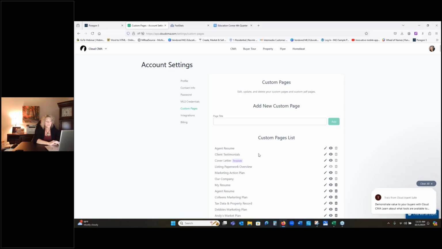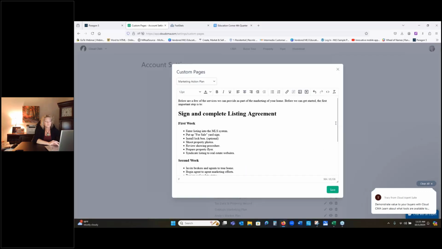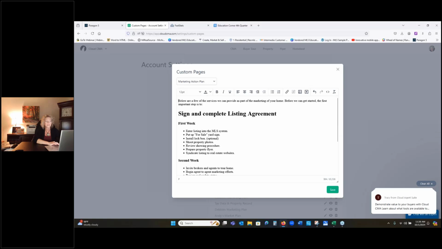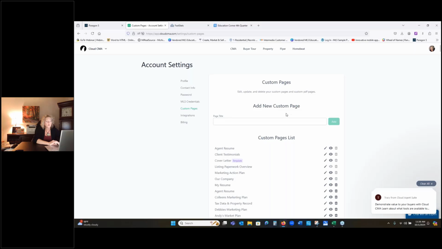So if I wanted to go in and edit their marketing action plan that they've set up for me, I can simply click the pencil. It gives you some ideas of what that would be. And I can go in and edit, add my own photos, add links. Again, I can add movies. I can really tweak it so it reflects my marketing plan. However, maybe you want to create a brand new custom page. You want to call it something. You don't want to start with a template.